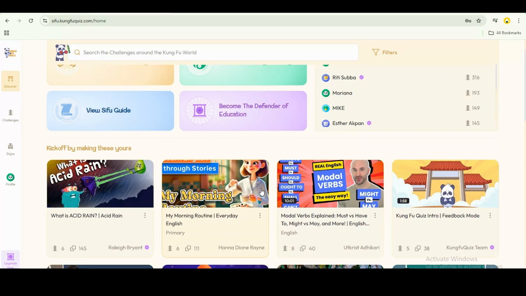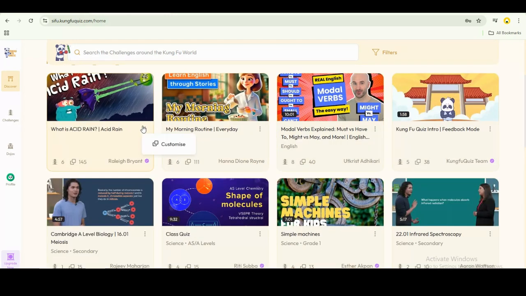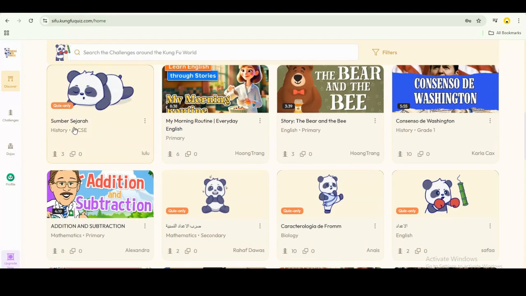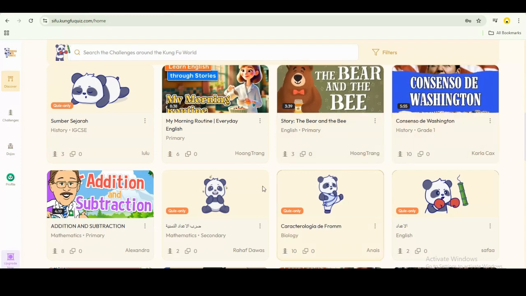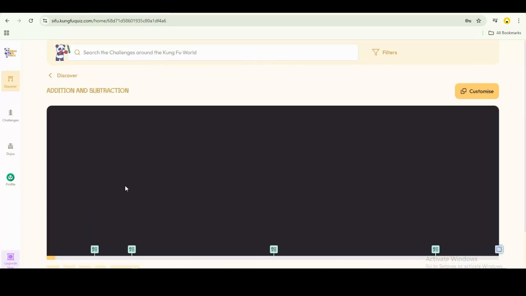If you don't want to go through that hassle, you can always search here to see what is obtainable. You might like it, you might want to customize it, and then make it suit your learners. So there are already existing questions here, either a video question, a video challenge, or just a regular challenge. So from here at the dashboard, you can see IGCSE history, English for primary, history, mathematics. So it depends on whatever it is. Let's check out one of them and see how it looks.